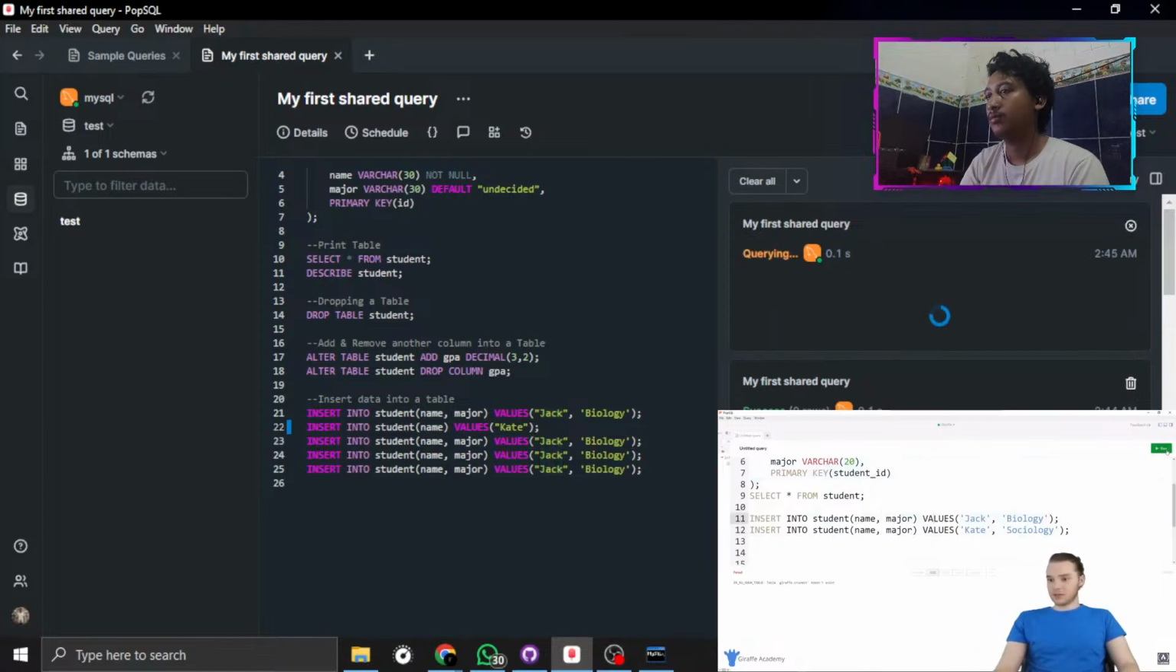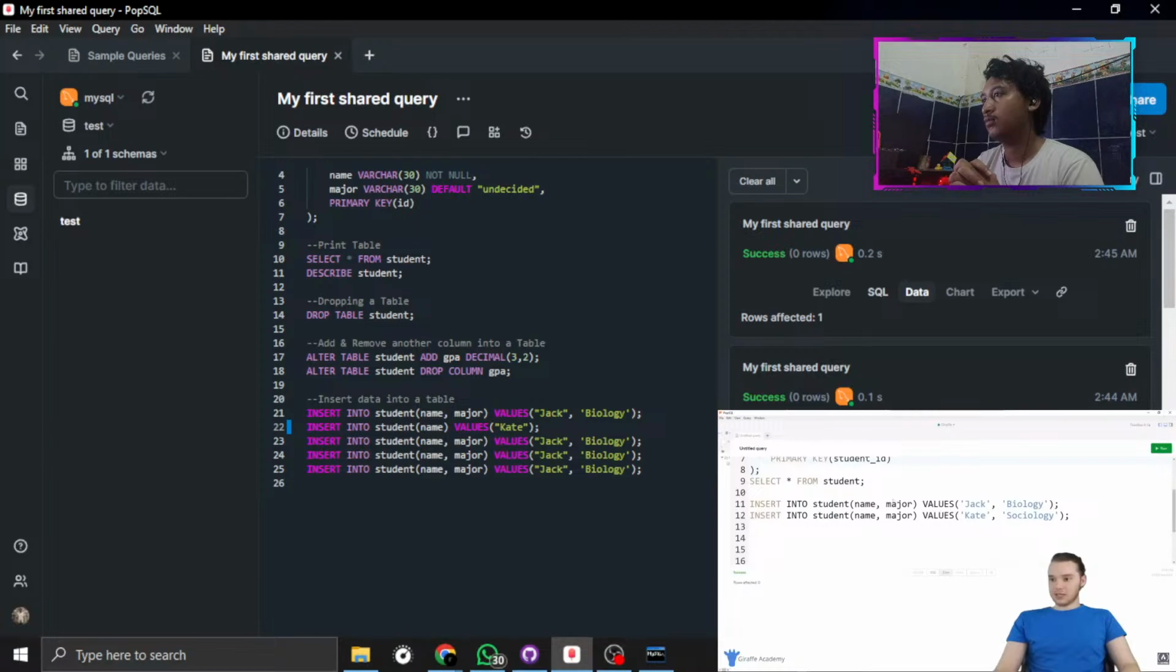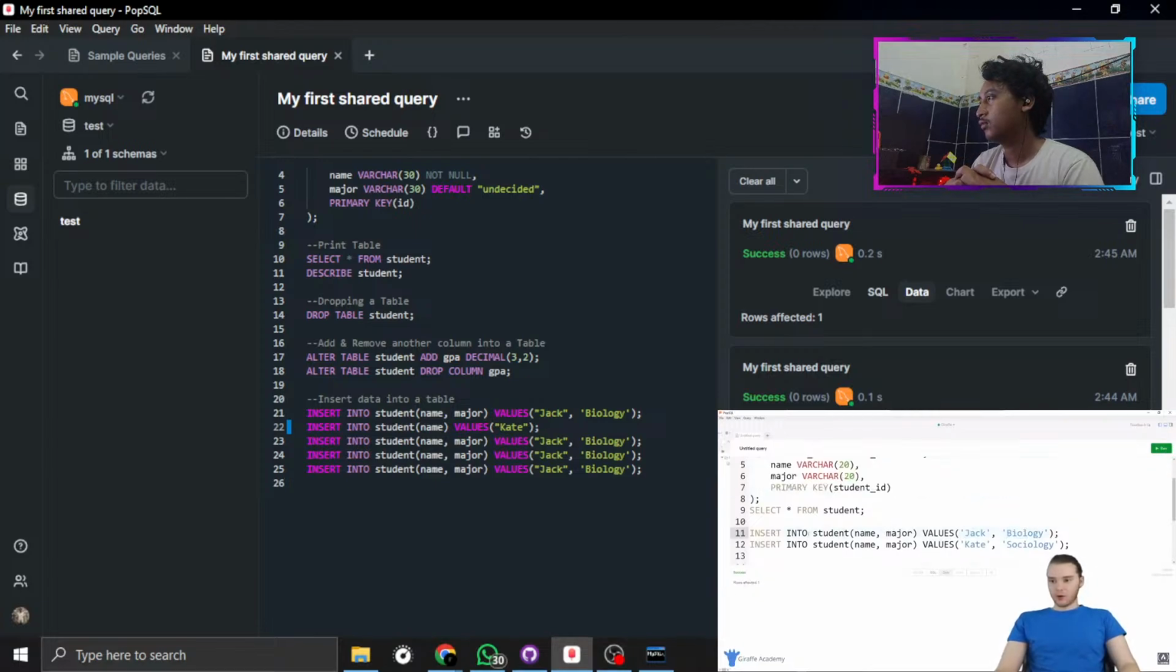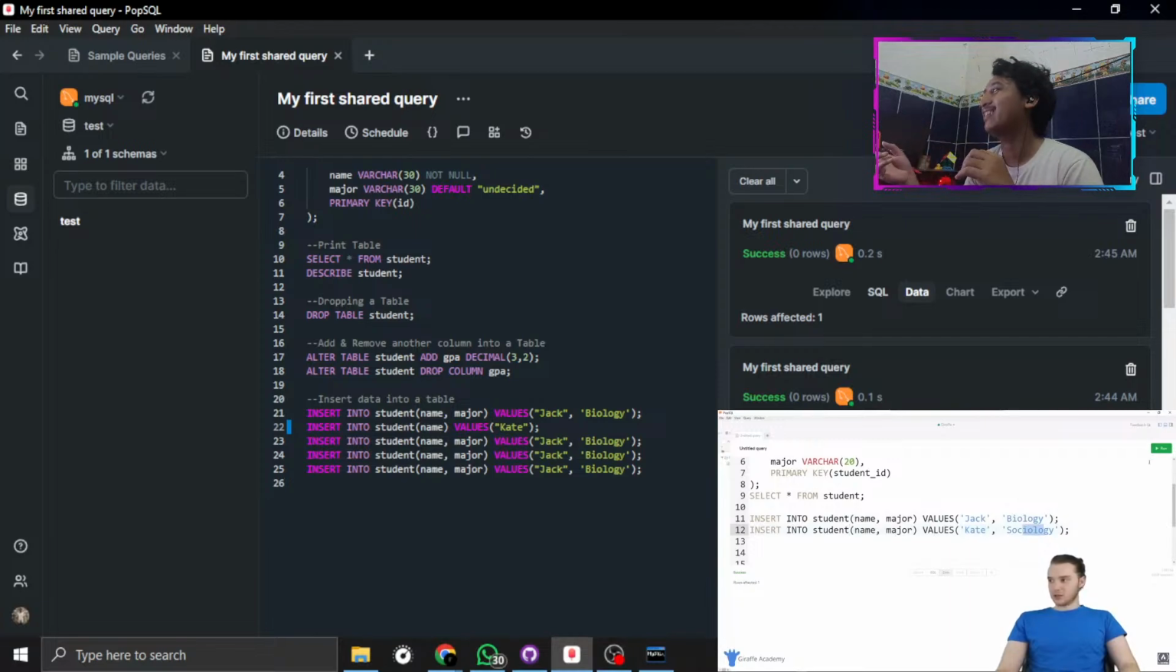So I can come down here and I could run this, and actually, whoops, I have to create the table again, my bad. So we're going to create the table, and I can insert in this first entry, Jack, who's a biology major, and I'll run this, and you'll see it says one row affected. And I'm also going to insert this next one, Kate, who's studying sociology, so I'm just going to click run.